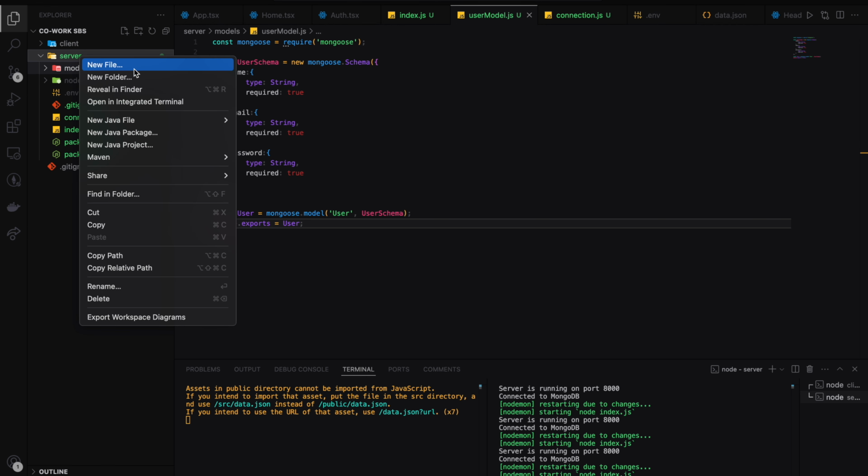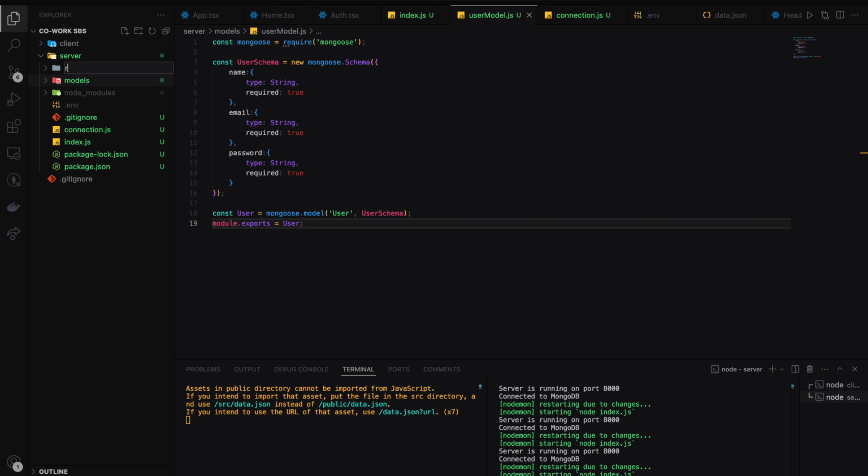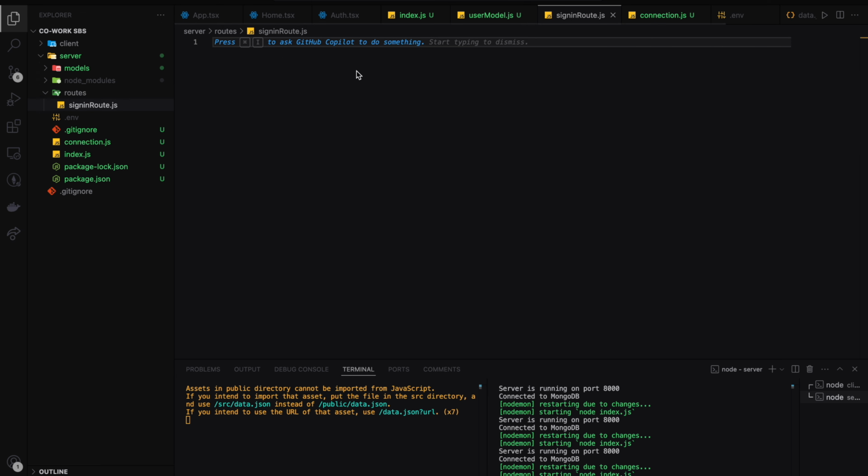After that we have to create a new folder called routes, and in the routes, create a new file called loginRoute.js. Actually, make it signInRoute.js, not the login one. So, signInRoute.js, and here in the signInRoute.js.